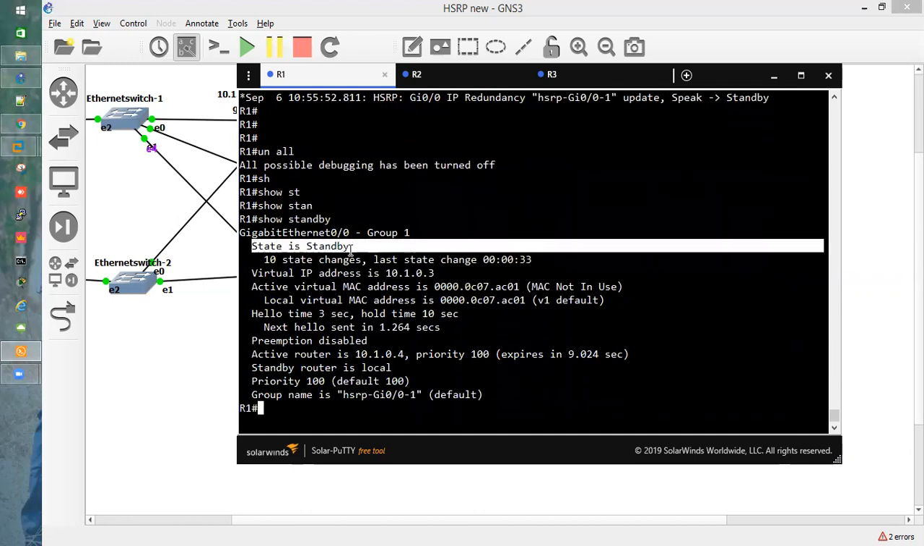So initially, what HSRP does is that whoever has the higher priority is going to be active. If the priority is the same, the IP address is the tiebreaker. Whichever device has the higher IP address is going to be active. So thank you guys. Bye bye.